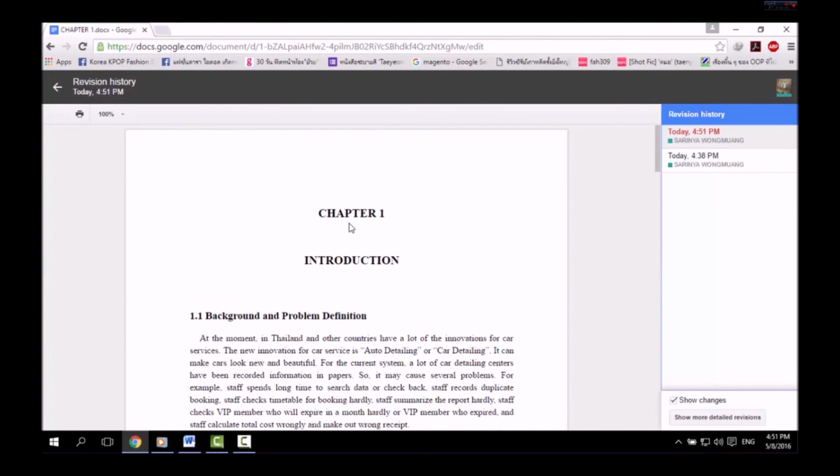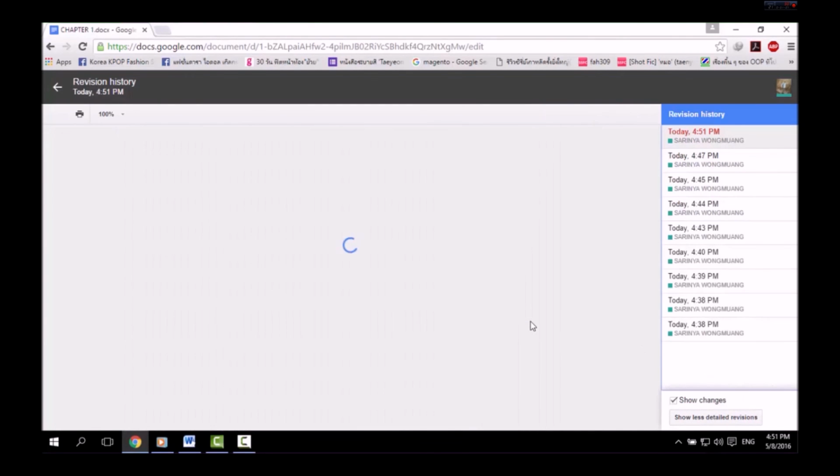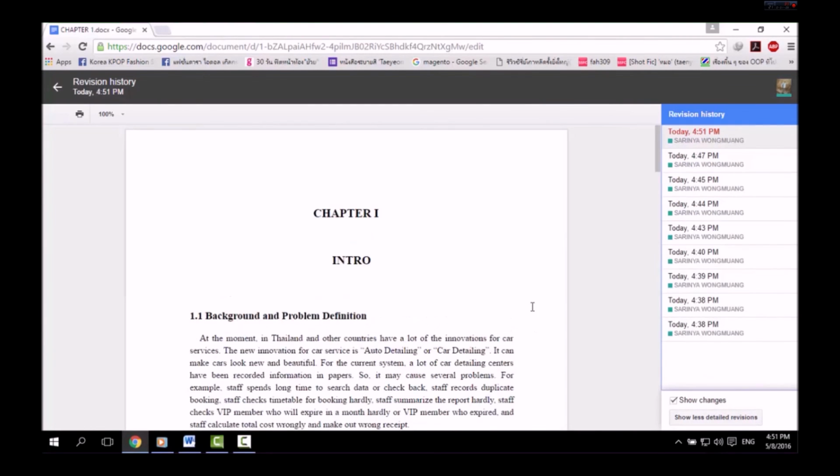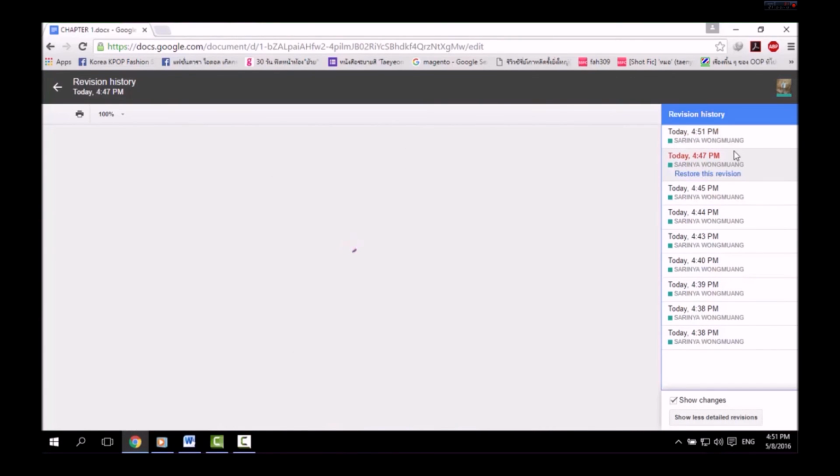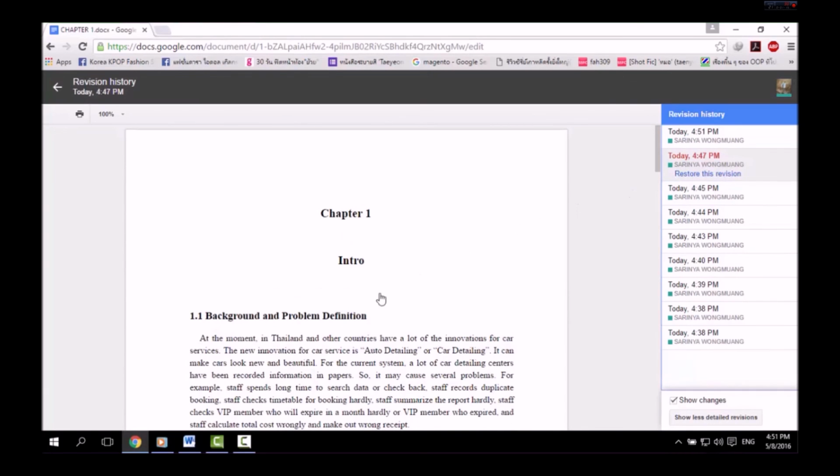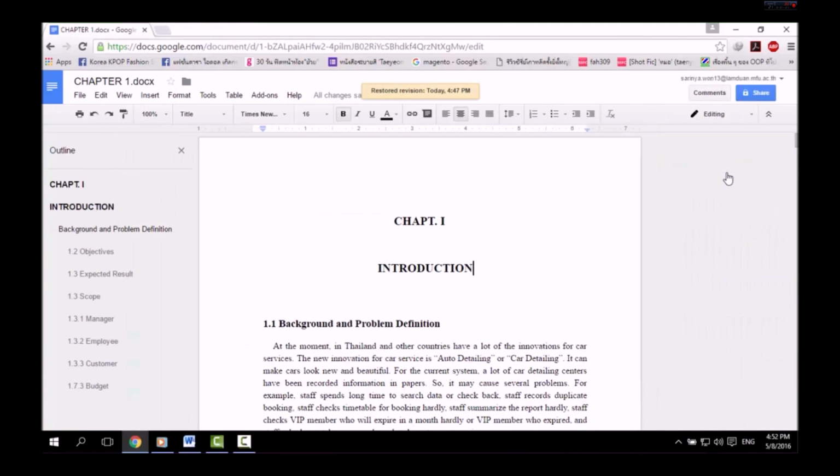This shows the current version that I made. When I click Show More Detailed Revisions, it will show every detail that I did. When I click this version, it shows the detail that I did in that version. If I click Restore this revision, I can work on the previous version.